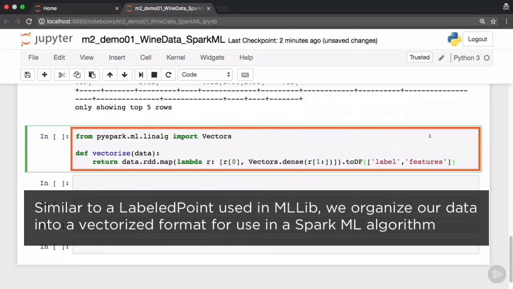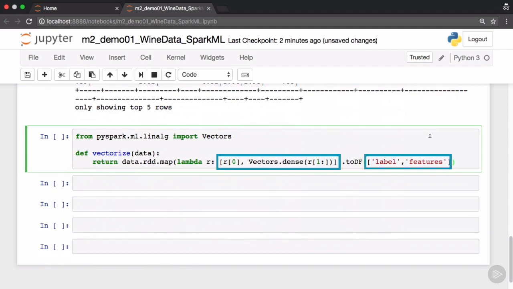Next step is for us to convert these features to feed into our machine learning algorithm. Just like we use a labeled point when we use the spark.mllib library, we are now going to set up our data in a vectorized format that is expected by the spark.ml library. The vectorize function that we've just defined extracts the labels and the features from our input data frame and then converts the features to a dense vector. Here we use the map function of an RDD and we convert the result to another data frame. This data frame has two columns, the label and the features.